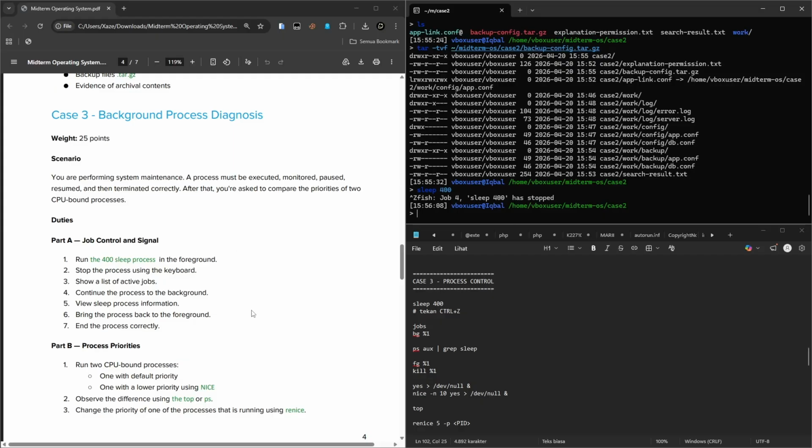Then I stop the process using a keyboard signal, Ctrl Z. This shows how a process can be paused. And after that, I display active jobs. This helps to monitor processes running in the background or stopped.